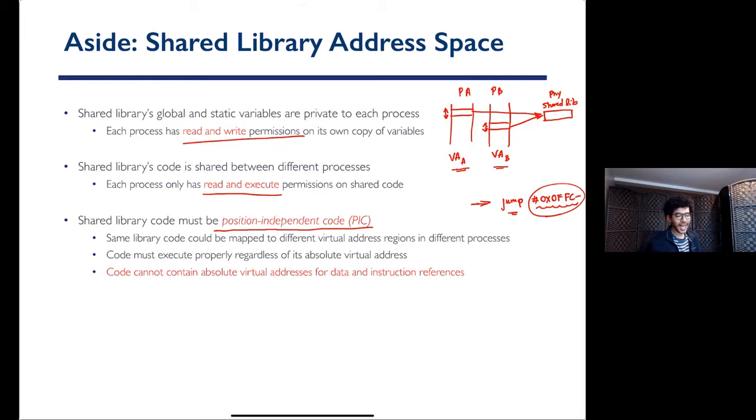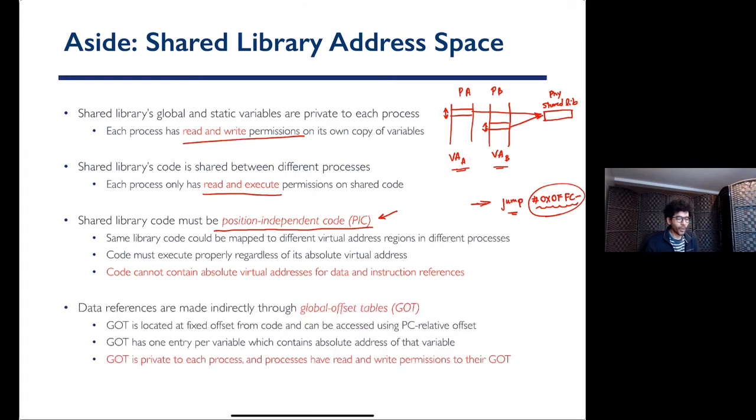Because all the addresses in your shared library are going to be position independent. They're all going to be relative addresses. You cannot use absolute addresses. Now, the same works with data. I mentioned that each process gets its own data and they have read and write access.